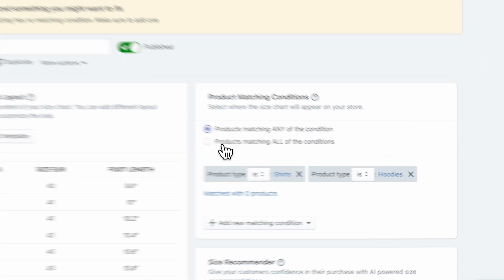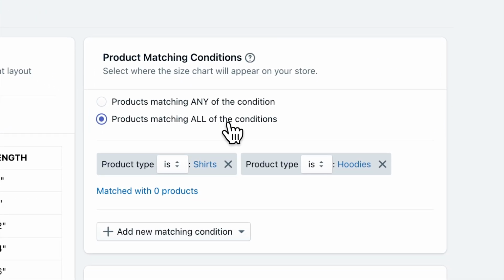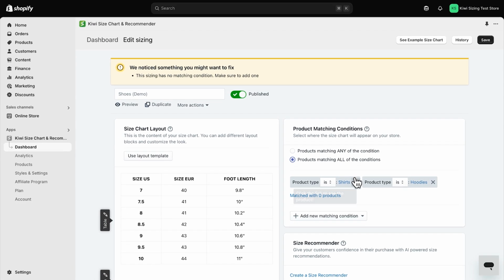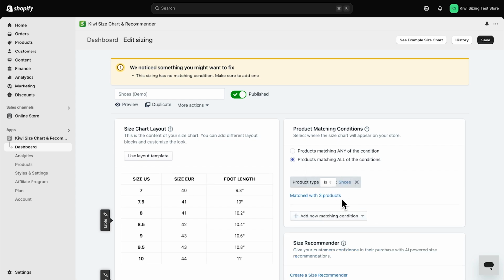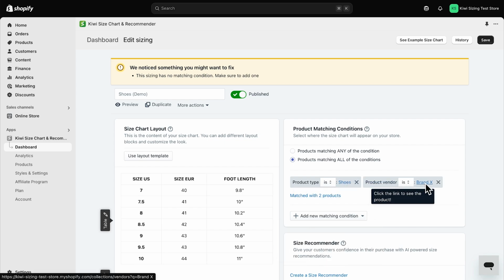With match all, a product must meet every condition you set. This is great for more specific matches. So for example, if you sell shoes from different brands and want each brand to have its own size chart, you'd choose all and then set conditions like product type, shoes, and vendor, brand X. That way, this chart only applies to brand X shoes, and you can create separate charts for other brands.